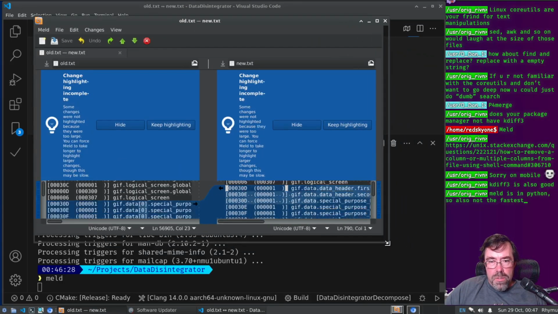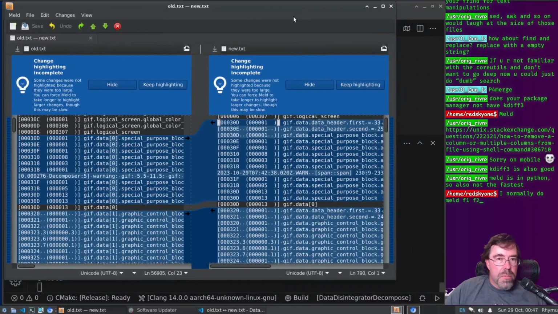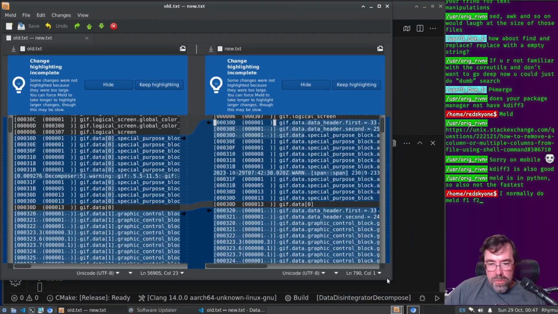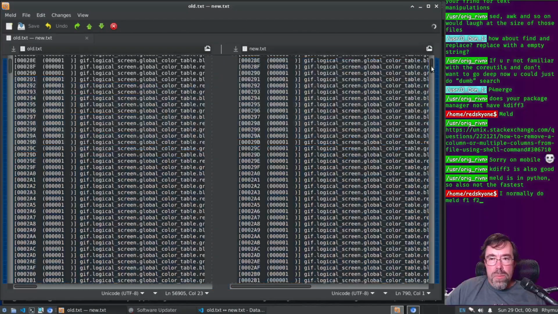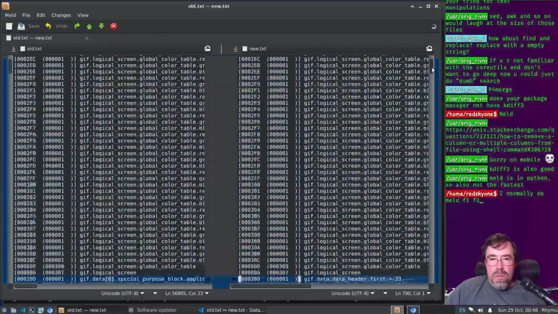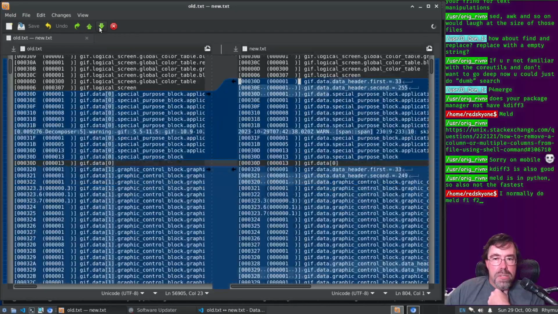Looks like meld wins. Winner is meld. Usually do meld F1, F2. Okay, well, I was just dumb and did a change highlighting incomplete. And I had to do it because they were too large. Keep going. You can do it. I believe in you. Okay, so where's the next? Here it is. Nice little buttons.